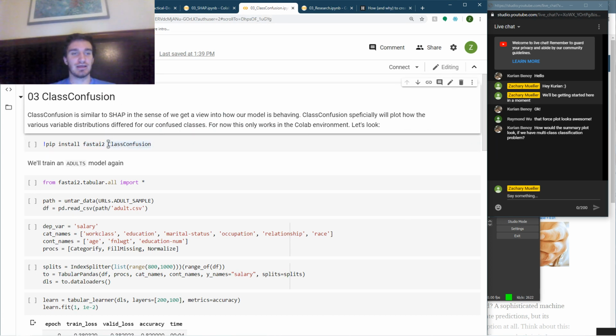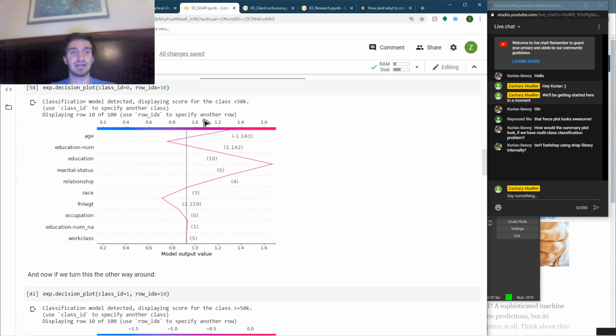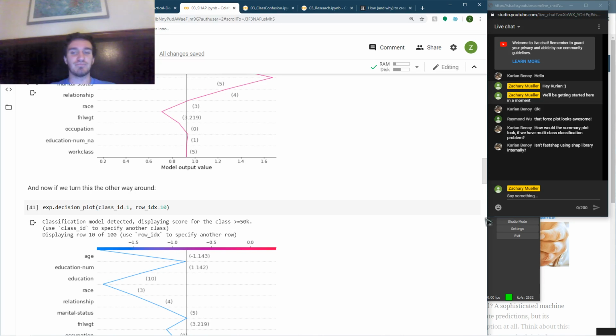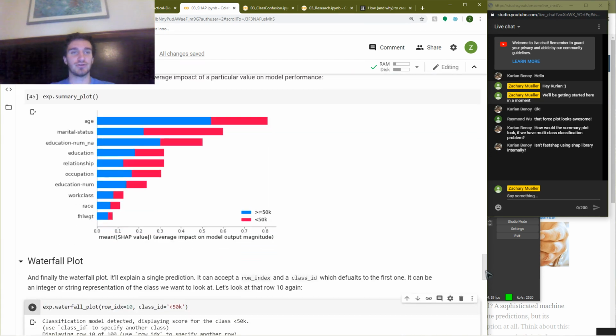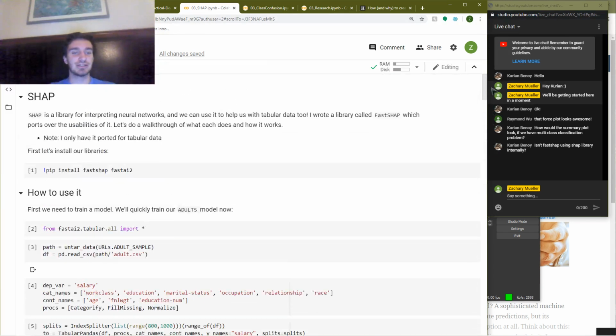So class confusion is something that I made back in fastai version 1 when I first started looking at tabular data, and I brought it over to version 2 just because I loved it so much. Yes, fastshap is using the SHAP library internally, and essentially what I've done is built a wrapper around it. So this is all natively the fastshap library. If you go look at the source code, it will also show this, and you can look at what I did to port it over, or what we did, sorry.